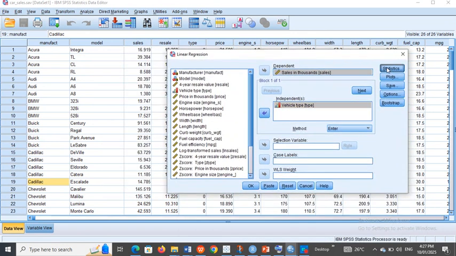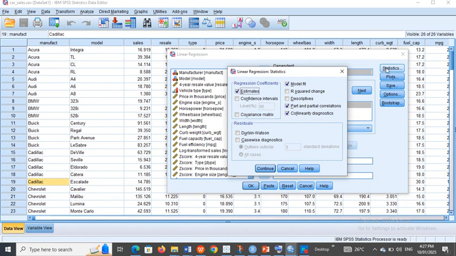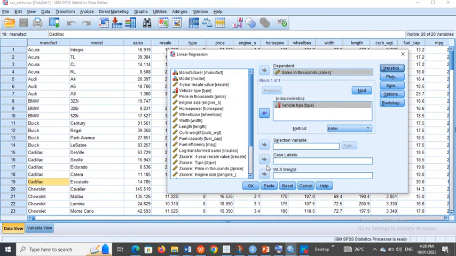Then I go to Statistics. I'm going to select collinearity diagnostics, and this helps to check if there is multicollinearity in your dataset, and we can also check the confidence interval if we want to. The Durbin-Watson statistic, remember, helps to check for correlation in your dataset. So for now, let's leave it simple. Okay, now click on Continue.